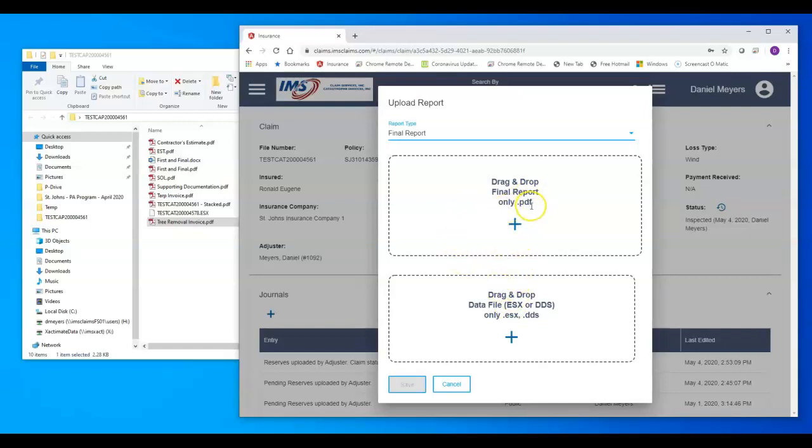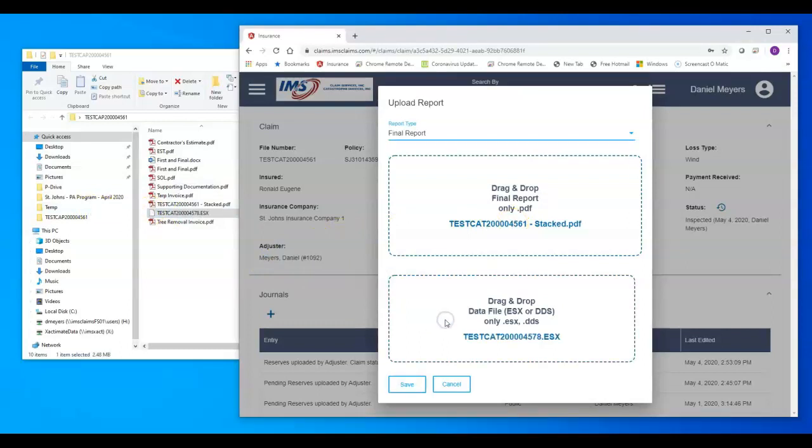This is our stacked PDF. So I'm going to go ahead and click on the stacked PDF, drag it over, and drop it. And you can see it took right there. Next is the ESX. I'm going to do the same. And I'm going to hit Save.